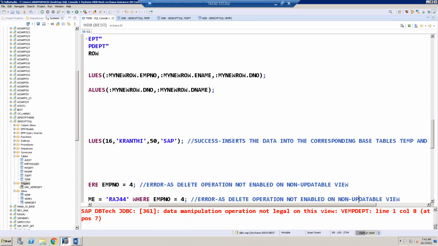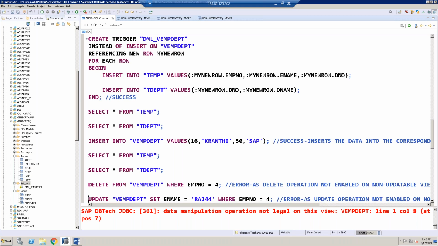If you want delete, you create one more trigger, and likewise for update. Am I clear? If you want delete and update also, the logic could be different. Instead of saying instead of insert, say instead of delete. Referencing old row you have to say, not new row, because it is a delete operation. And for update also, it should be old row. Delete and update are available only for existing records.